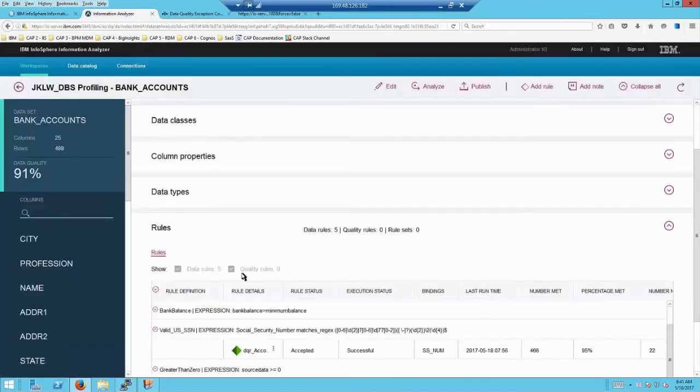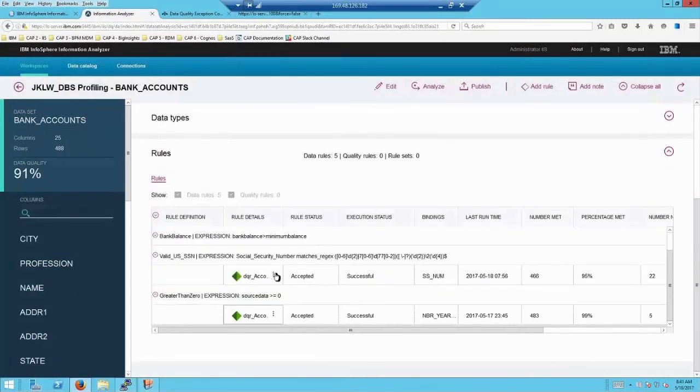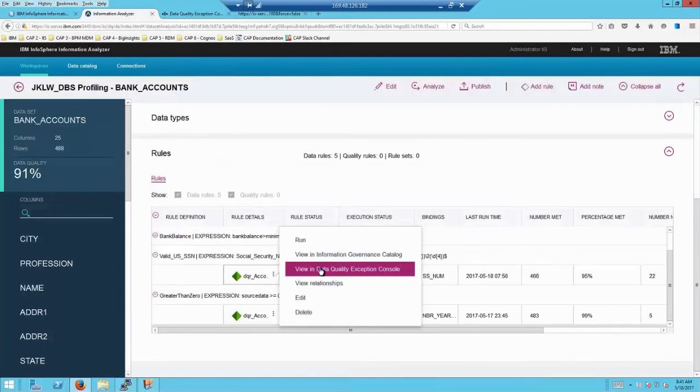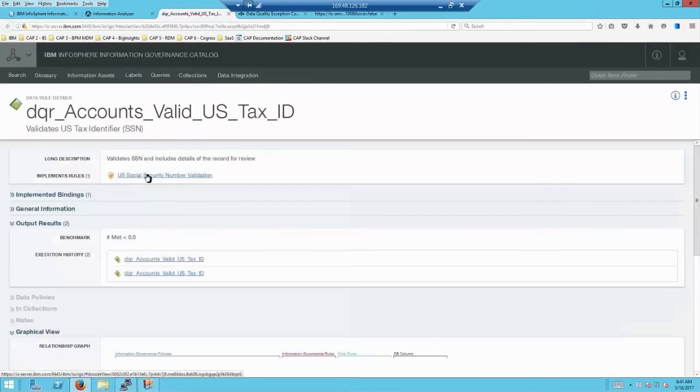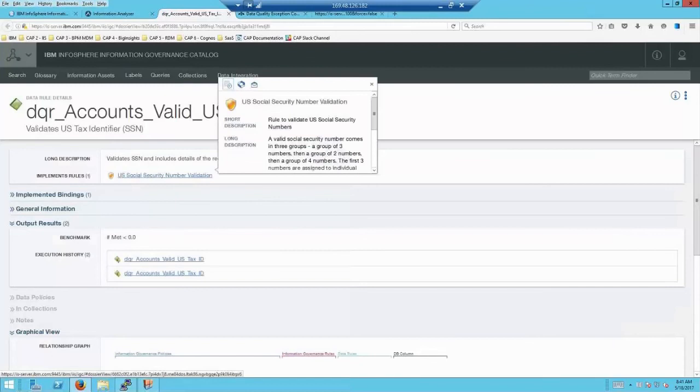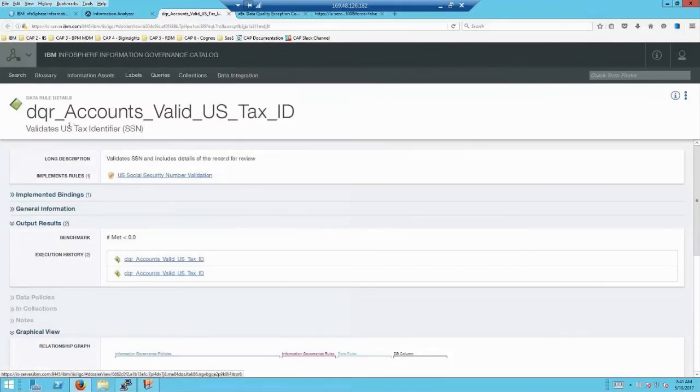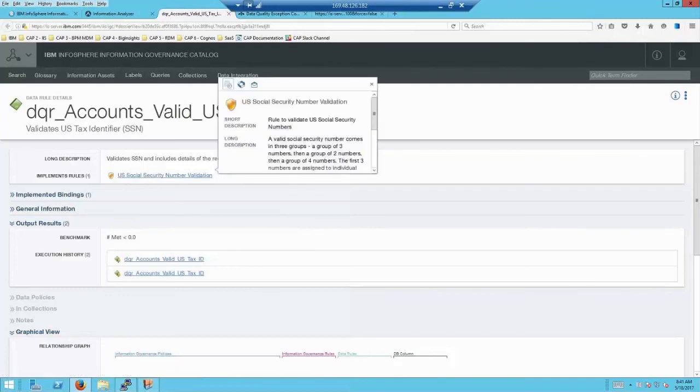So we'll switch back to where we were in the thin client. The one other thing I wanted to show is, we saw it earlier, but we can jump to the governance catalog on any one of these rules. When I do that on that Social Security number rule, I can see more detail about the rule itself, and in fact, the rule is part of a policy. We've got a rule that's part of a policy that simply says all Social Security numbers must meet a certain format.